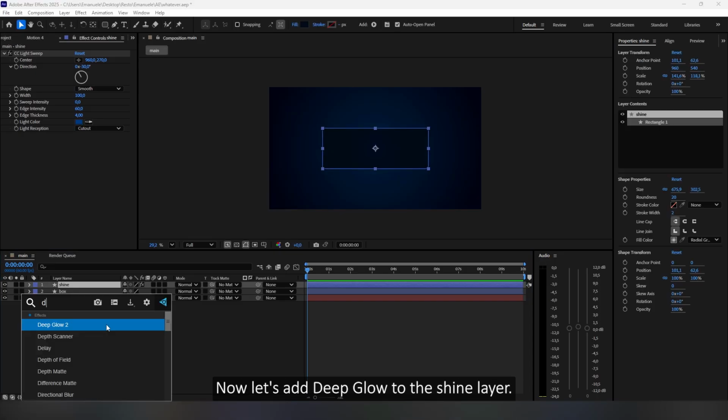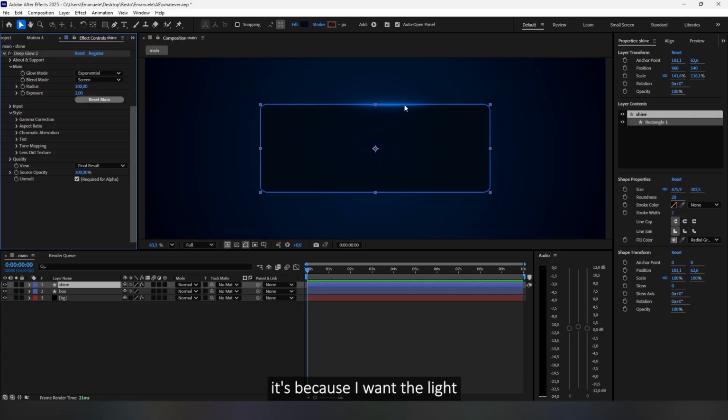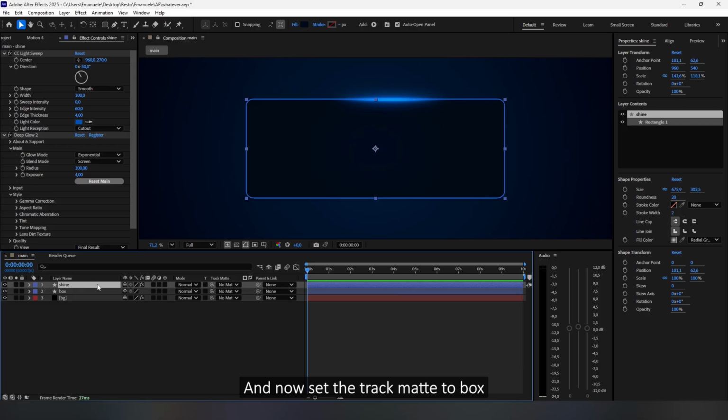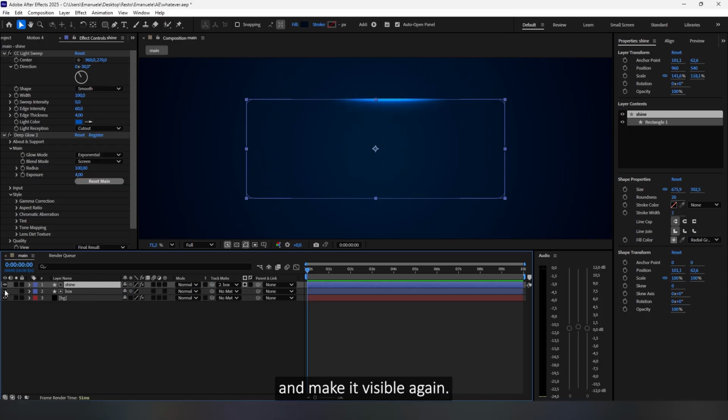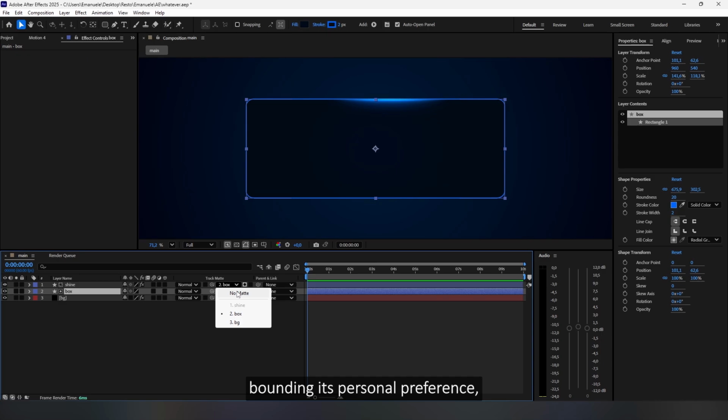Now let's add Deep Glow to the shine layer. Radius 100, exposure 2. The reason I'm lowering the radius is because I want the light to be very focused on this, and we will increase the exposure even more. And now set the track matte to box and make it visible again. This way the glow doesn't go outside the box bounding. It's personal preference, but you can see before, after, before, after. I like it this way.